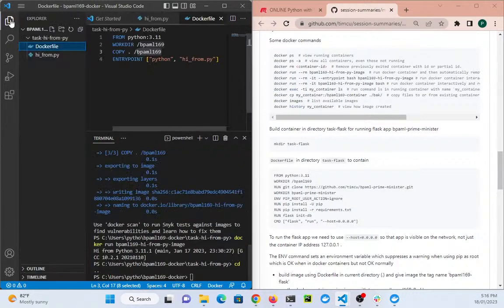So we'll go back to our files and we'll create a new folder. I'll create the folder in the right place. It's going in the wrong spot. Let's just create it down here. So we'll create the folder, and it's called Task Flask.